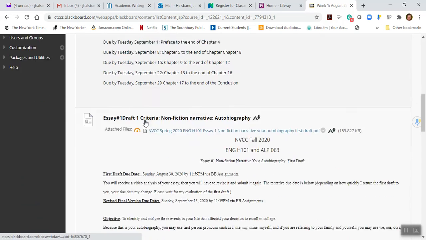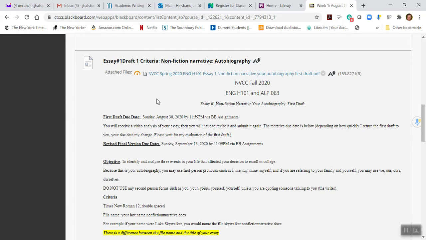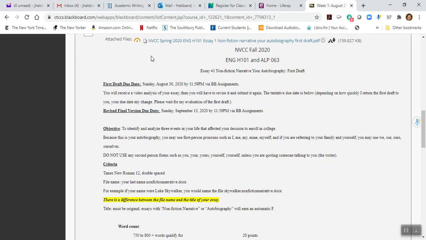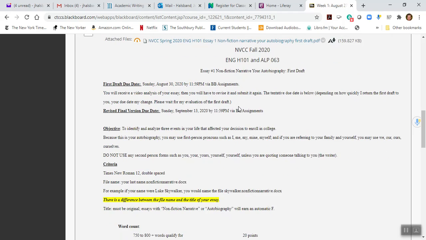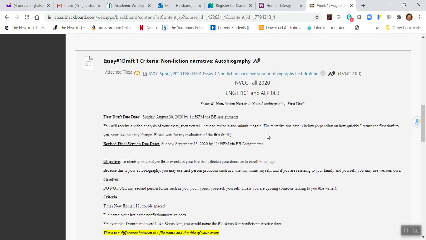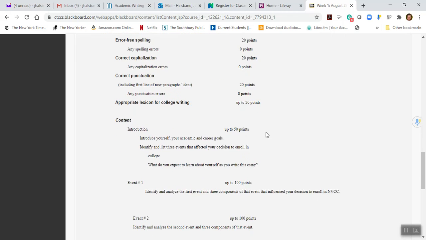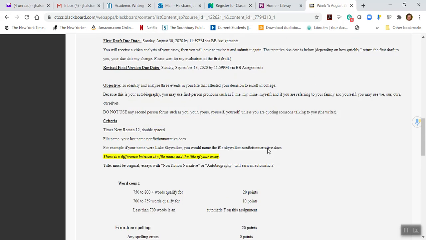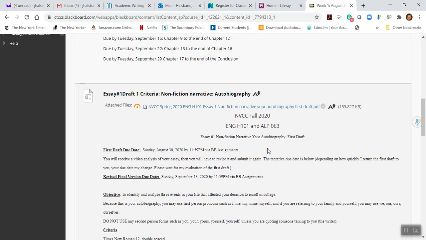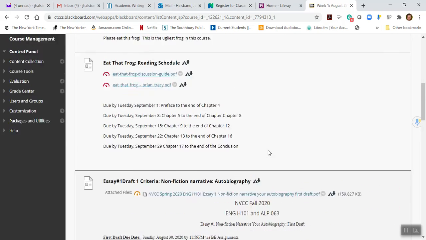Again, Eat That Frog. And then we have the first draft of your nonfiction narrative essay. Really, follow this exactly as it's laid out. Print this off. This is a checklist. Really, just follow it exactly. I'm going to provide a sample essay in another video, just to kind of get you guys going on it.